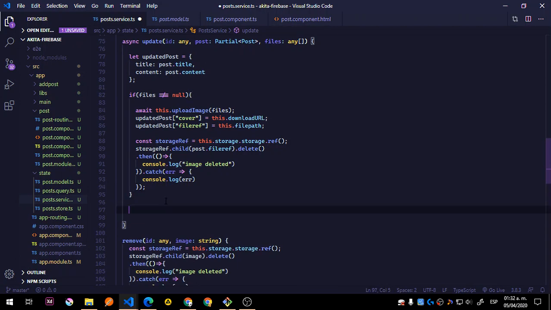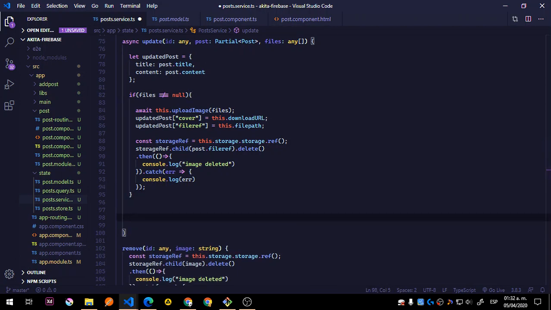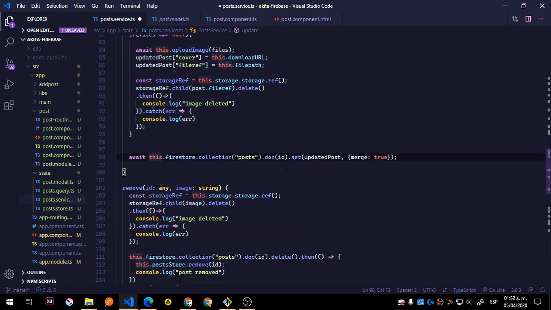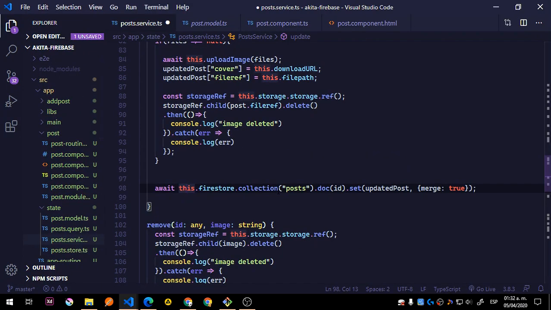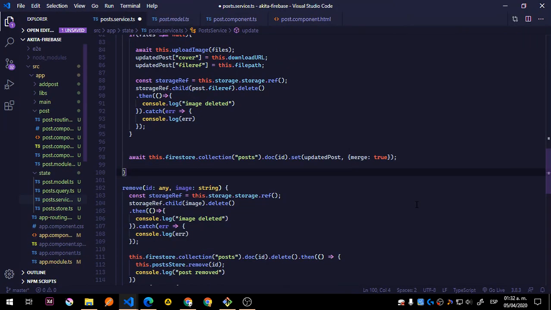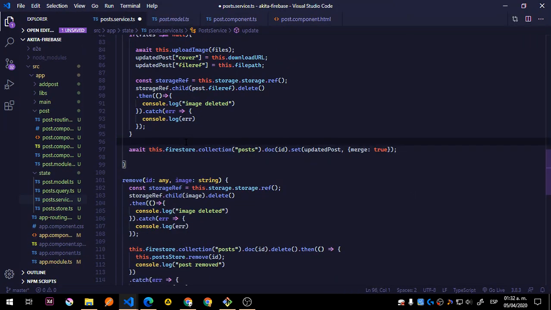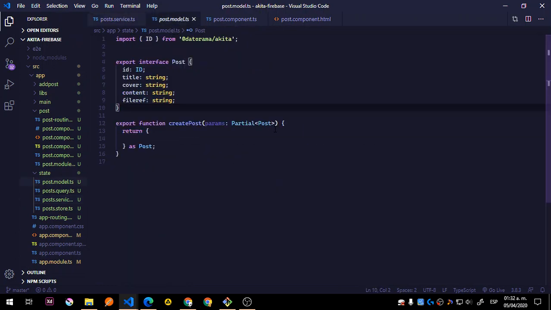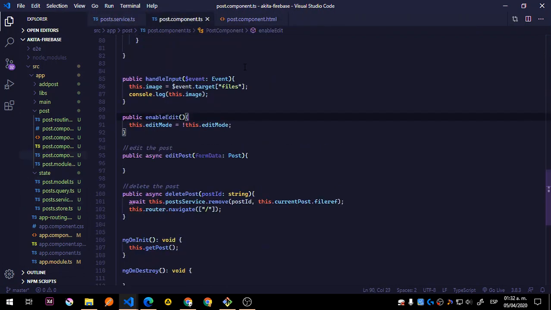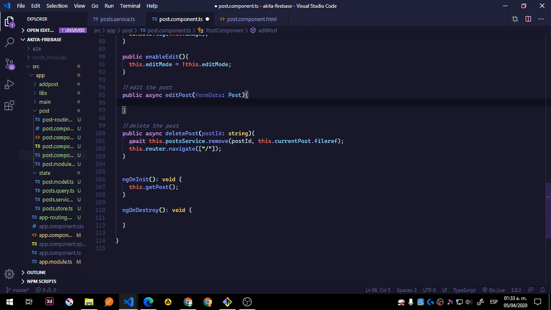And now we say, you could copy and paste this, await for this Firestore collection and posts. Let me just make this bigger again. So await for this specific document inside the post collection to be updated, and we're going to merge the values. So it's only going to affect the values that we are setting inside this update post. Okay, so we will need to go back to not models but post component and just call this.